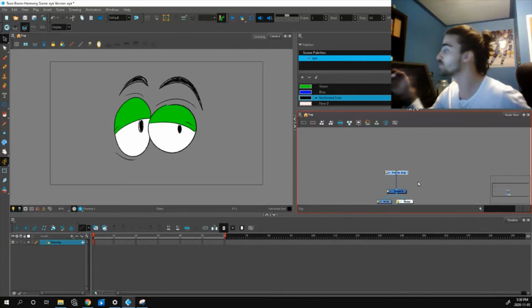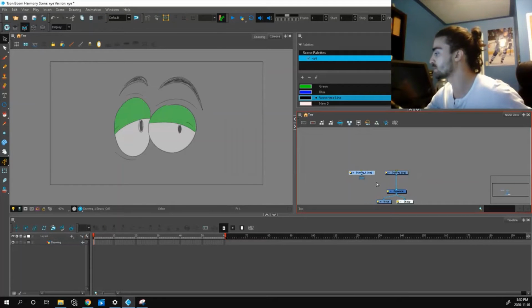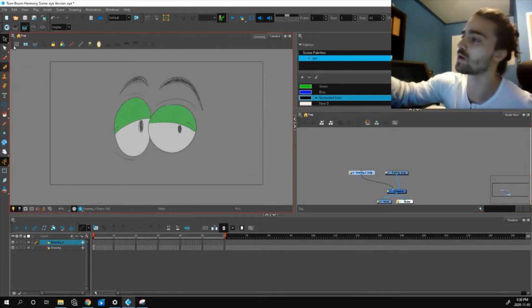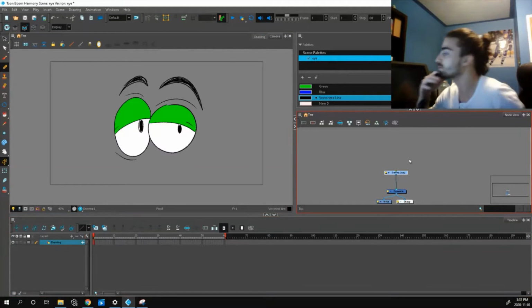If you want to add a new drawing layer, go to your node view, Control R, add and close, and it shows up here, right? And now you can draw whatever you want on this layer. So that's it, very self-explanatory. Drawing layers, you use it to draw your art.